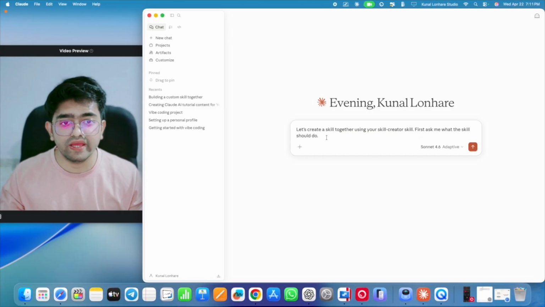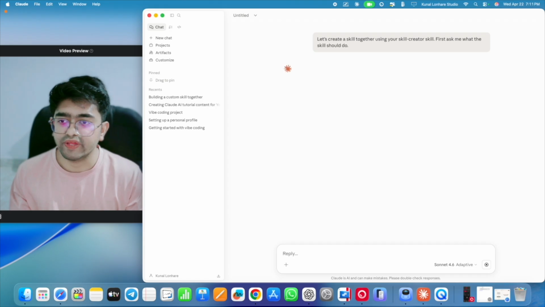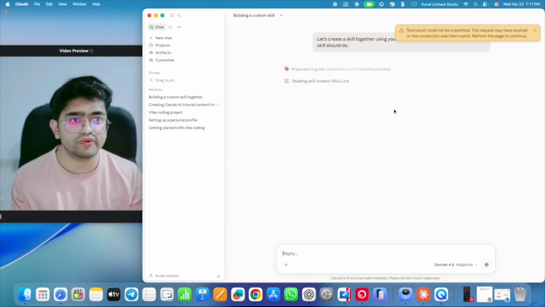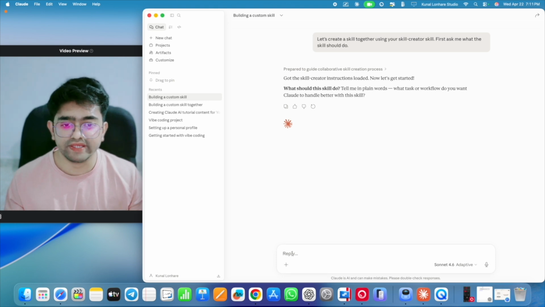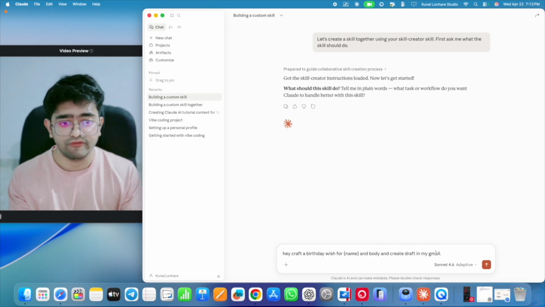Let's create a skill together. Just click on enter first of all. Whenever you do that, just click on enter. Now Cloud will automatically ask you what you want to do. The request has been, okay, refresh the page. Okay, it has done that. By the way, what skill do you want to create? So let's say I want to create this skill: hey, craft the birthday wish for the name and body. That's it. This is what I want to do.